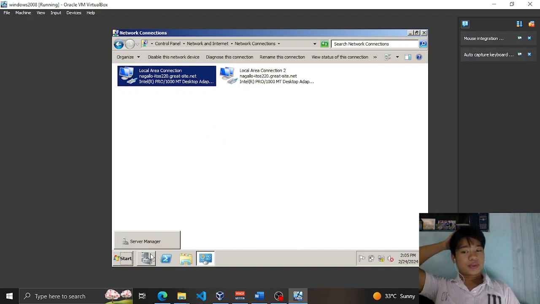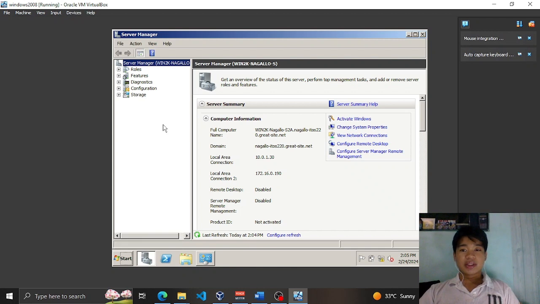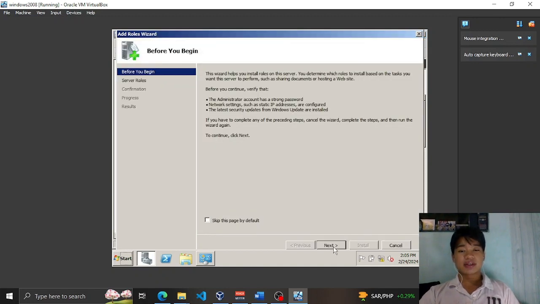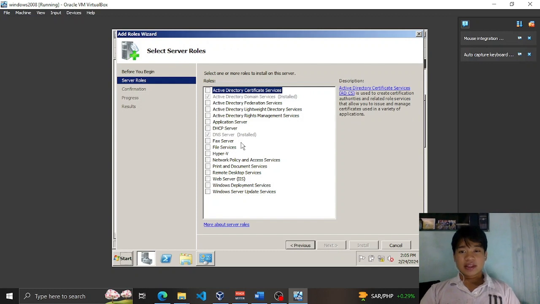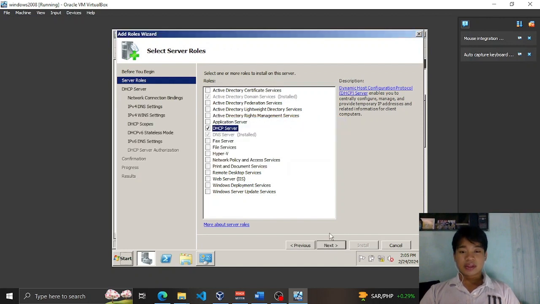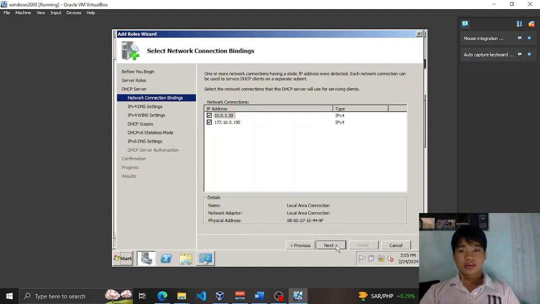After that, we can go to server manager, and then for the roles, you can only see two, and then click add roles. So for here, let's just press next. And then as you can see, we have the DHCP server. Click that, and then next, and then as you can see, we now have two IP addresses.